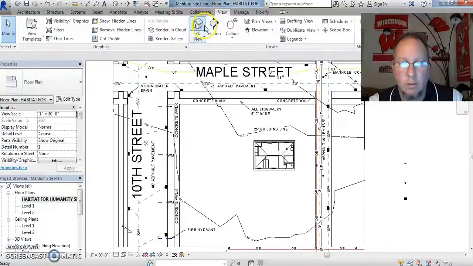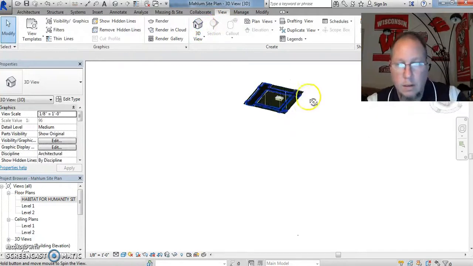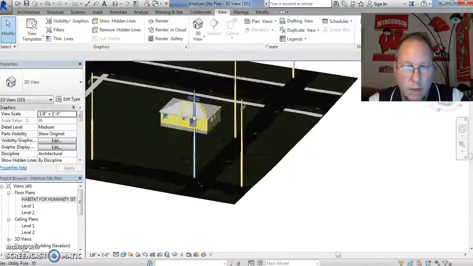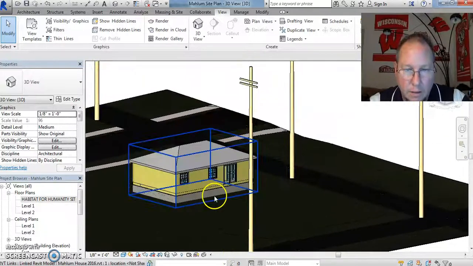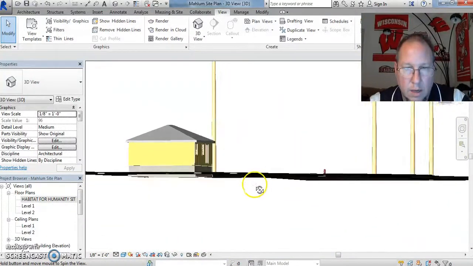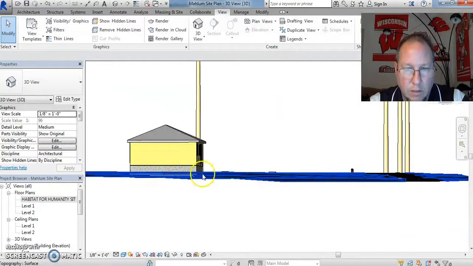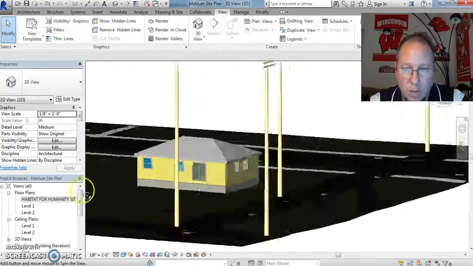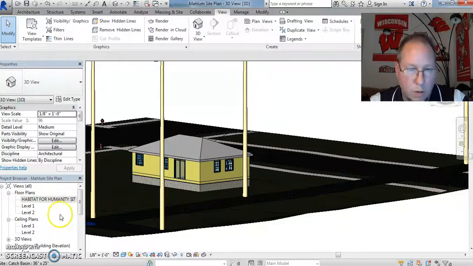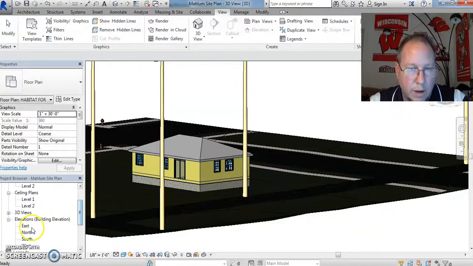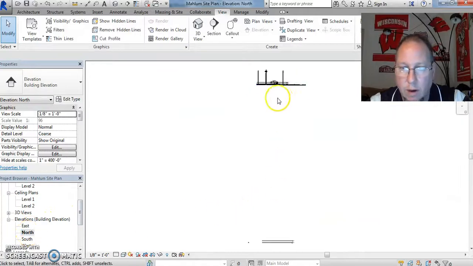If I view in the 3D view now, twist a little bit and zoom way in, my house is actually sitting up a little bit high at this point. You'd like to have it so that the cement foundation that we put in should be below the ground, just a little bit of it exposed. So I need to move my house down a little bit into the ground.